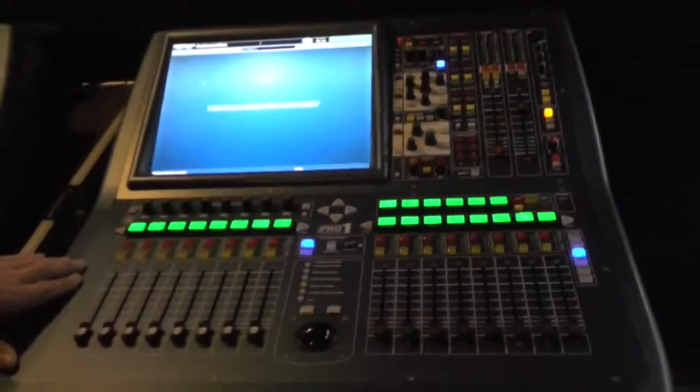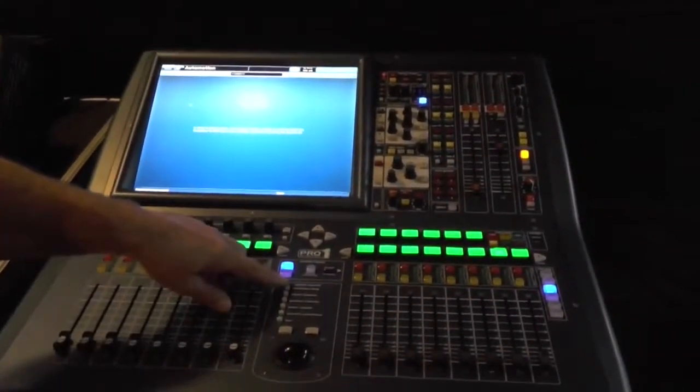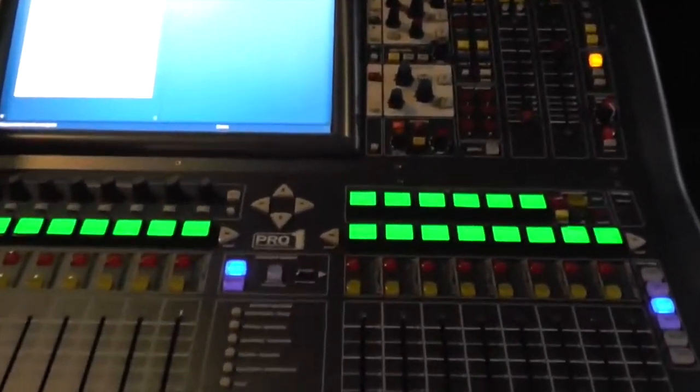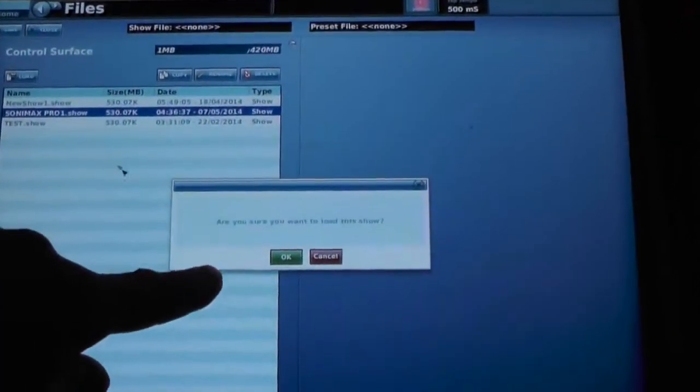this one is a console that has a couple shows on it, or a couple of built scenes. On this one here, when we click on the automation filing, you can see there's already a couple of shows stored in the console. We were building a Sonimax file for one of our clients, and so if we click on this show file on the empty console, it will ask us to load the file. When we load it, it asks, are you sure you want to load this show?